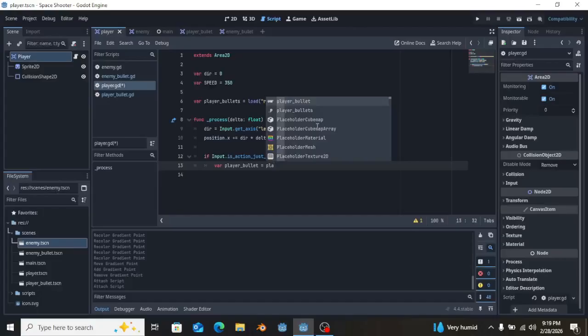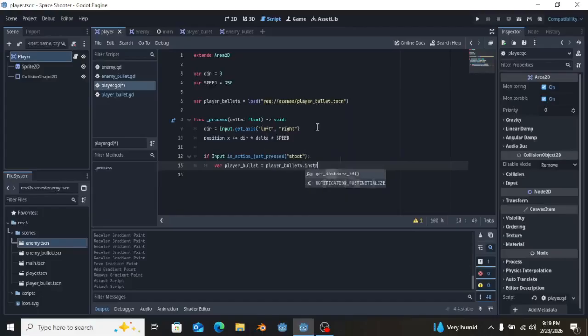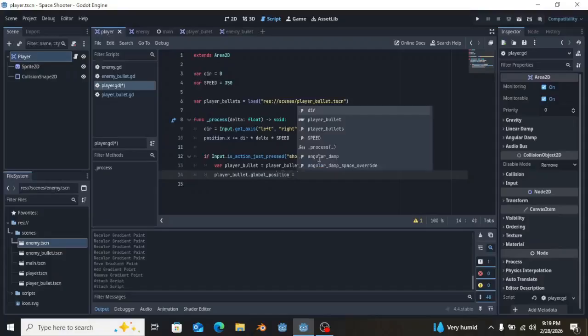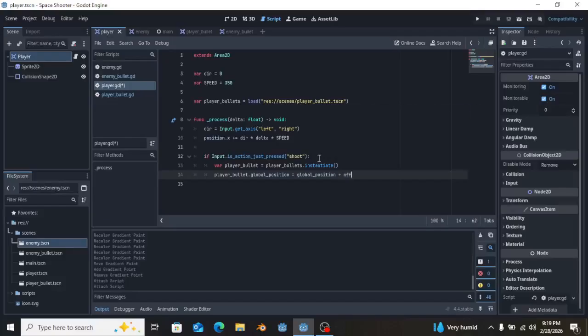It's going to become our player bullet. To create an instance of the player bullets, we are going to be using this instantiate method. And now what we can do is treat it as a scene on its own, because it is now a scene. We are loading it from this file, our player bullets. We are going to set its position to equal the current global position plus offset.